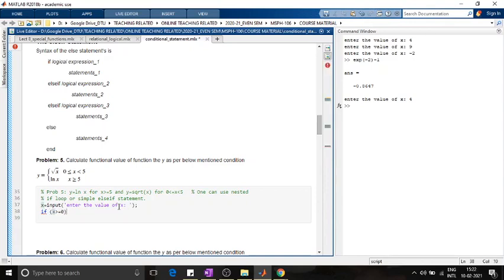and what is the second condition? The second condition is x is less than 5. If these two conditions are satisfied, the value of x is such that it is satisfying these two conditions, then you want the functional value y, then your y will be sqrt, square root of x.